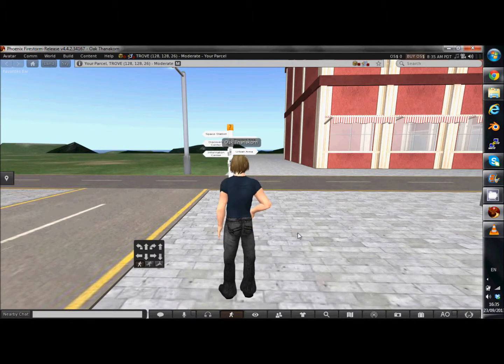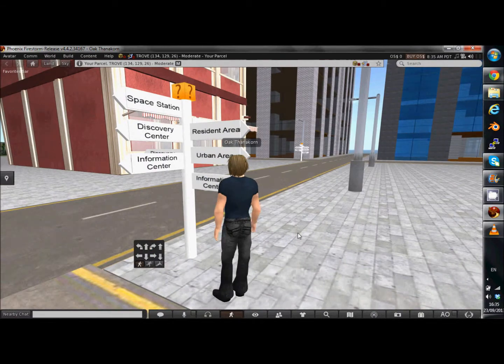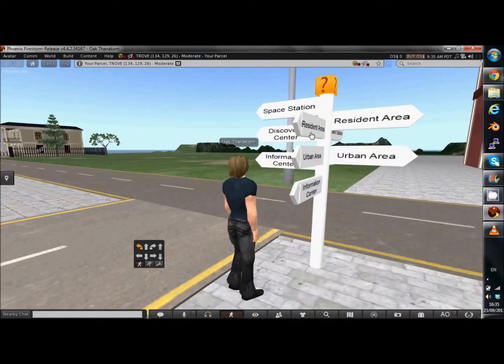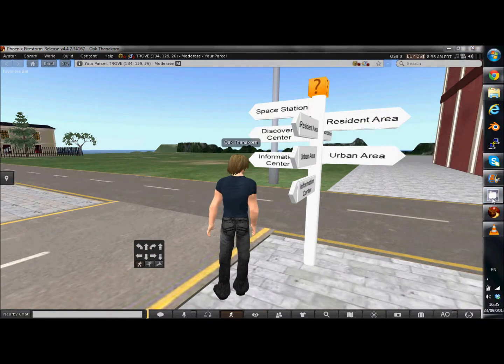Every time you arrive on TROVE, you will see a road sign. This road sign is practically a teleport point. You can click on one of the names on the road sign to teleport to that place.